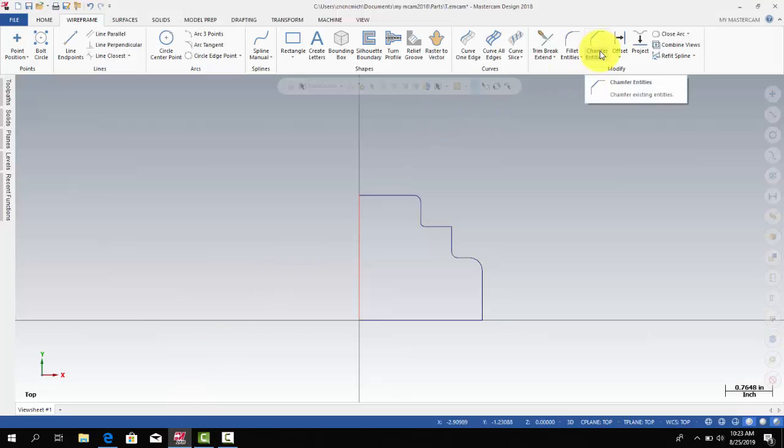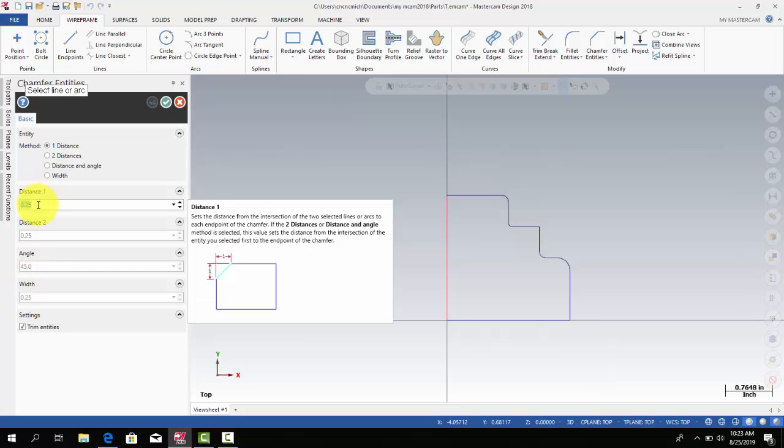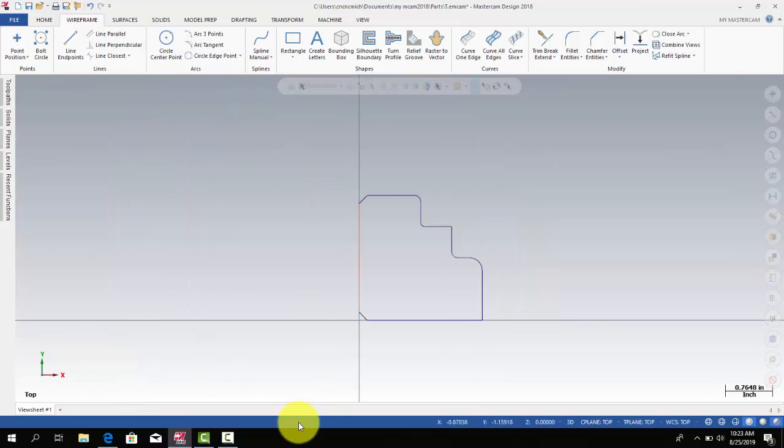Go up to chamfer entity. We want to do just entity, right? Distance 1. We're going to do one distance. It's already at 45 degrees. I'm going to type this in at 0.130. Hit tab. Alright, we're going to select this line and this line. Boom. Select this line and that line, like so. Alright, there you go. That's how you do that. That's how you do this one. Pretty simple.